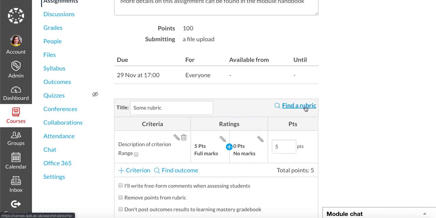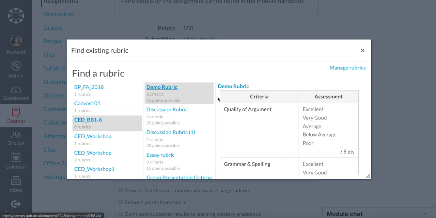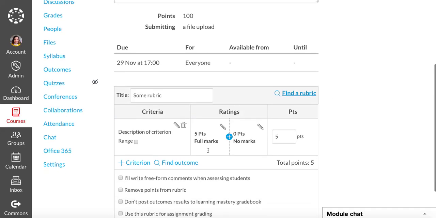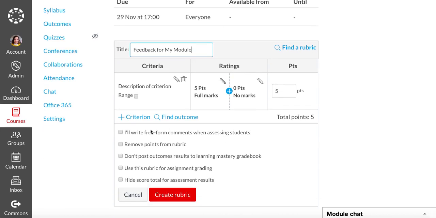If I'd already created the rubric, I could click on this find a rubric and search for a rubric that I've already created, but in this case we want to create it from scratch. So what I'm going to do is give my rubric a title. And here is where we add the criteria, and we are not interested in giving students ratings or points for this rubric. So we're going to change some settings up front.